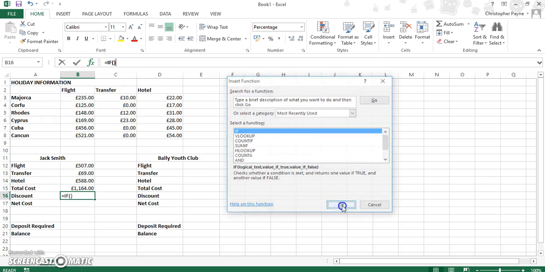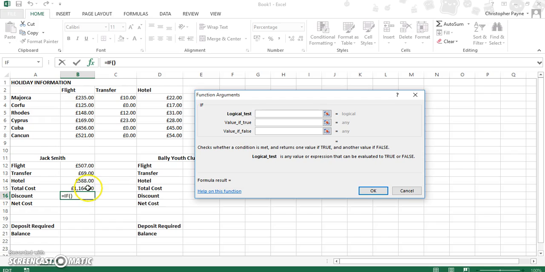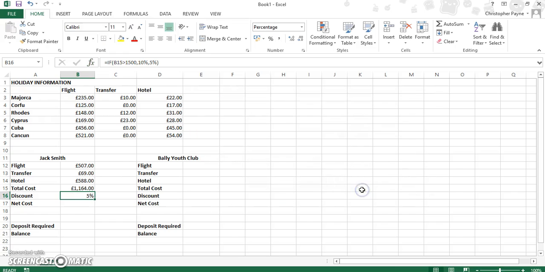If statements, then. So if B15 is greater than 1,500, they're getting a 10% discount, and if it's less, they get a 5% discount. So if B15, that is the cell that contains our total cost, is greater than £1,500, they get 10%. If not, they get 5%. So I've worked out here that they get 5% off.